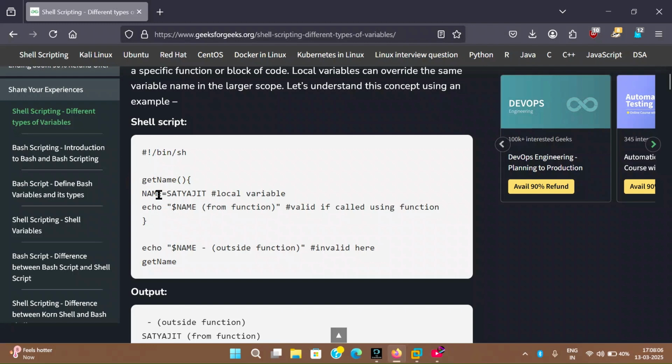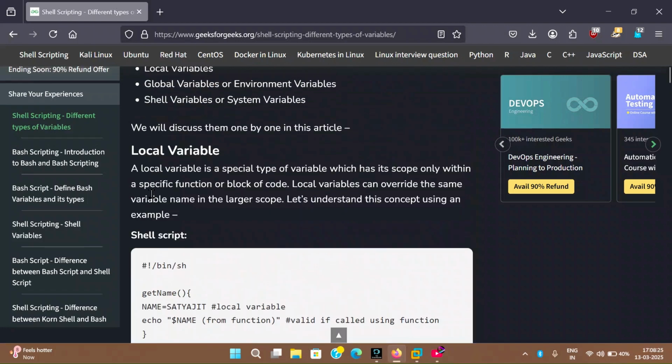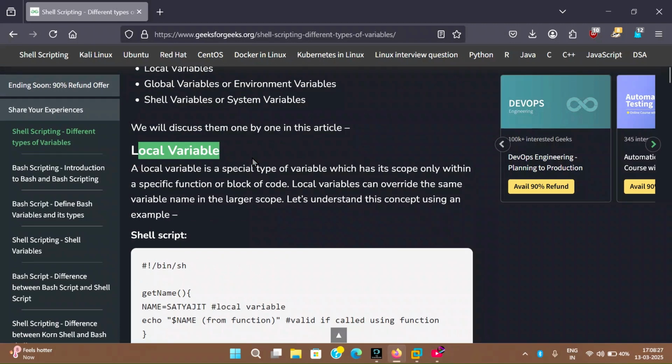This name is equal to Satyajit. So name is itself a variable. And as this name variable is defined inside this function getName, this name variable is called a local variable, which is as simple as that.